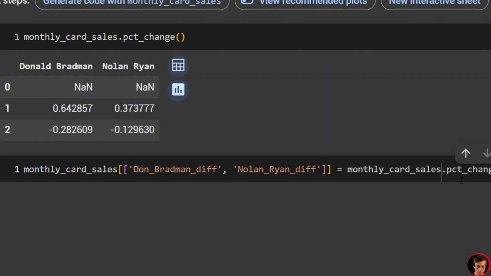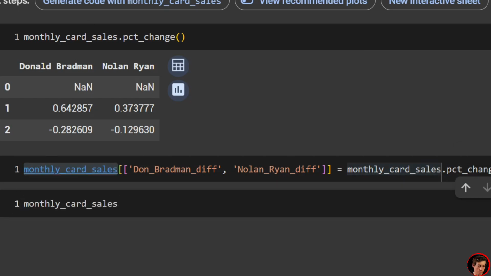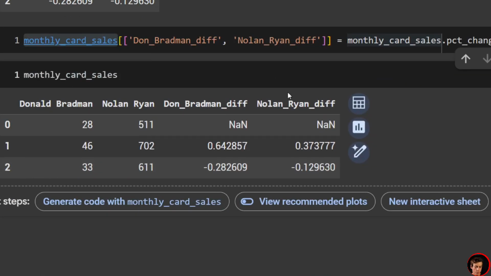Change that. And now, if we go over here, we have our new columns. One for the percentage change for Donald Bradman, one for Nolan Ryan. Again, pretty basic example on this side of things, right? Bradman, 28 to 46, right? And you can see 46 minus 28, 18 divided by 28, and then 33 minus 46, right? That's why we have the negative value. And then Nolan Ryan, 702 minus 511, and then 611 minus 702 divided by 702, right? So we get the negative value over here.